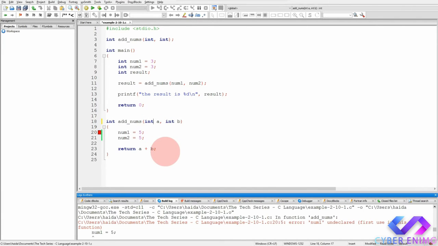So we're going to add a star here and a star here, and we have to do the same for the function prototype. So we're going to add a star here and a star here. Now we are saying that addNums accepts two arguments. Those two arguments are a pointer to an integer and a second pointer to an integer.